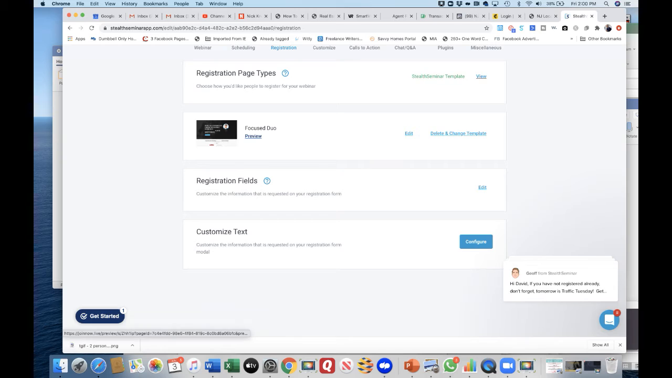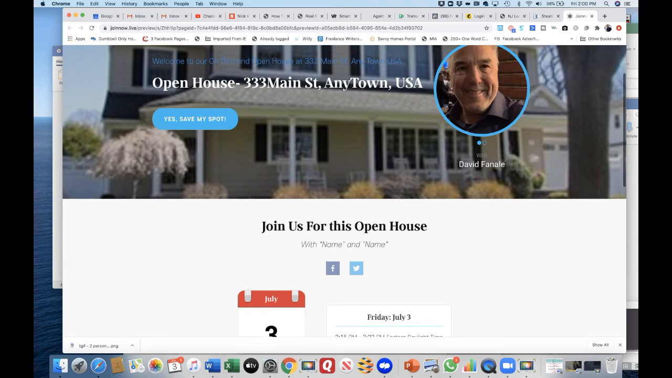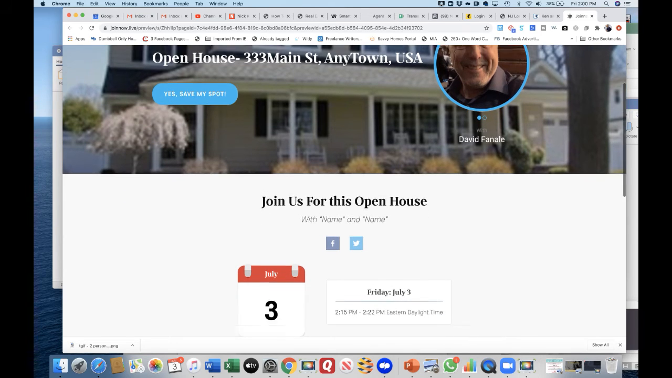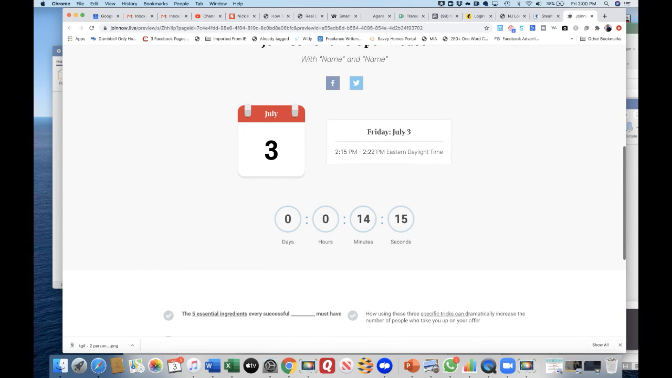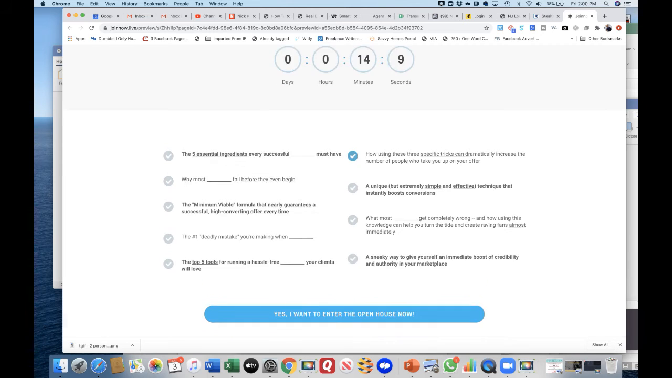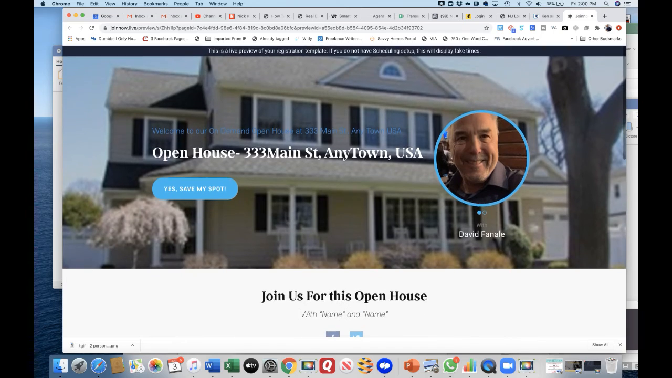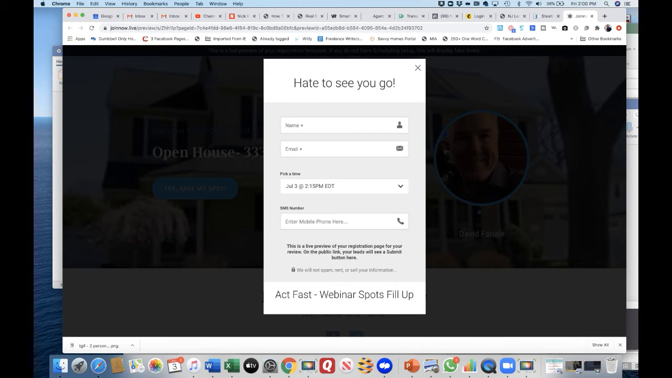Let's preview it again, see if it looks any better. So you can see, with Dave Finale, I fixed the spelling error up top. Yes, save my spot. And we can change that. The open house, when it's going to be, the timer, because we set it every 15 minutes, remember? So it's there. This will not appear. And we said, yes, I want to enter the open house now. So basically that's pretty much done. We can change that as we go along. And this is how they would register right in here.